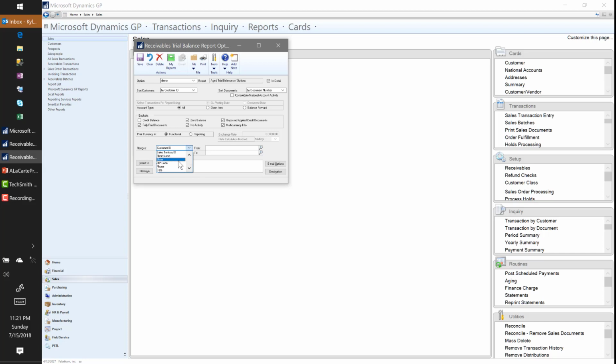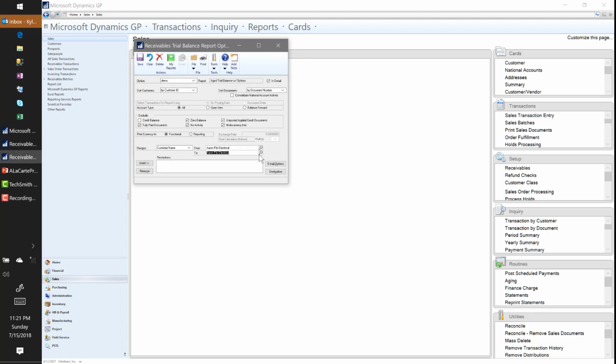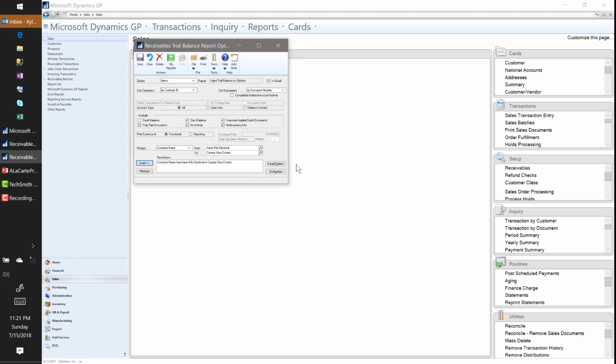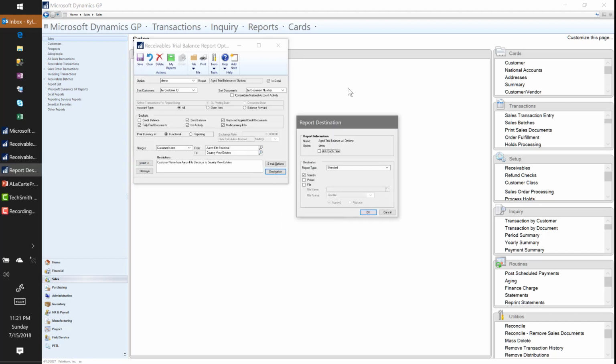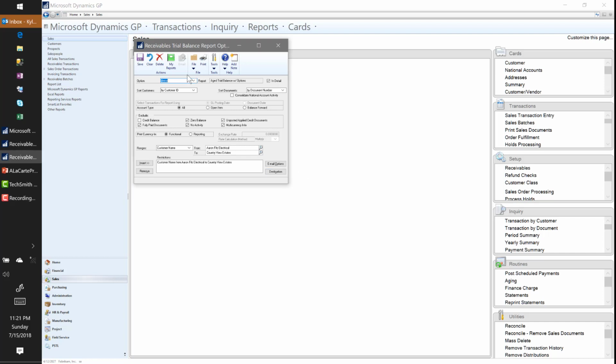If I want to base it on a certain state of the customer, zip code, that type of information, I can insert those filters here. So for whatever reason, I want to go based on the customer names. When I generate this report, it's now just going to include customers between this and this. So I'll go ahead and select OK here.